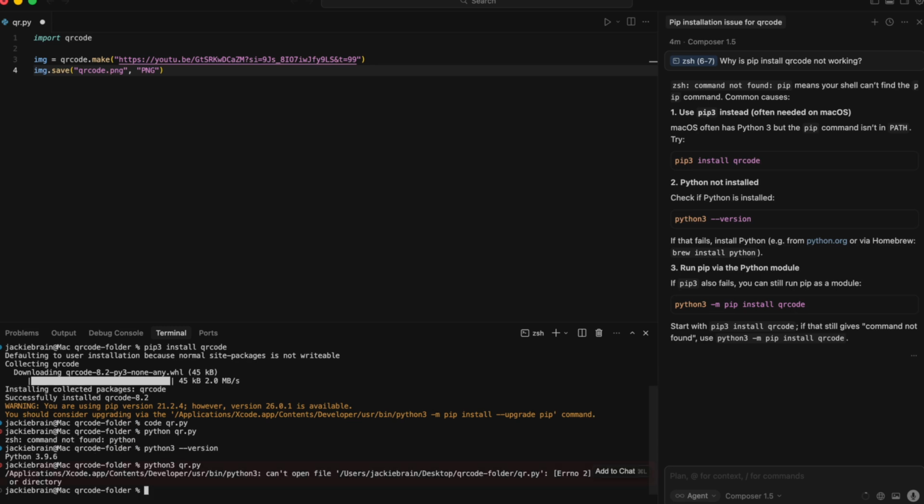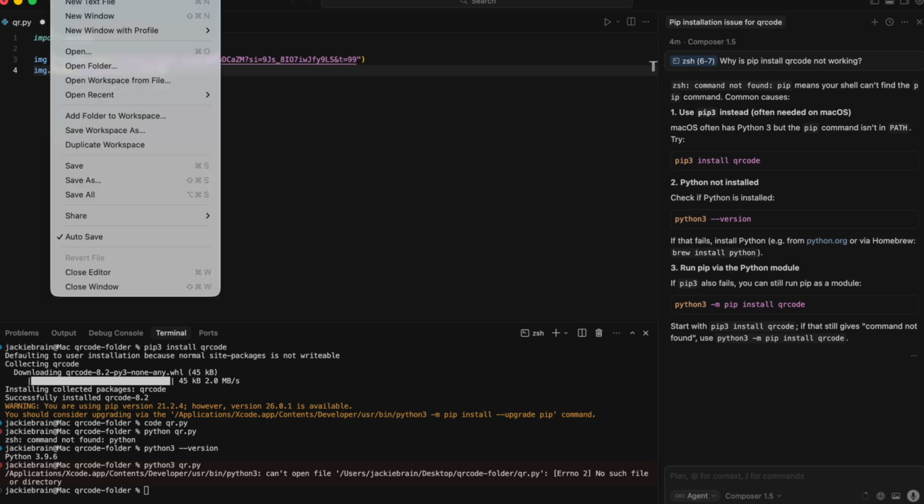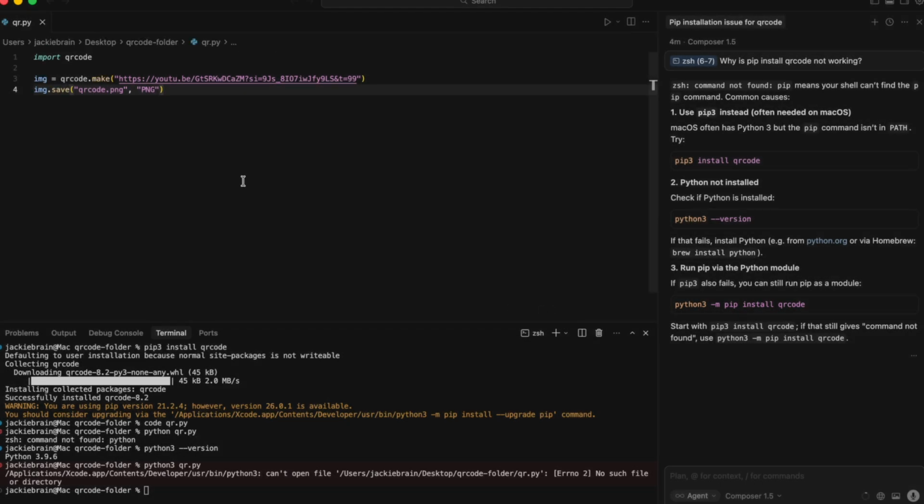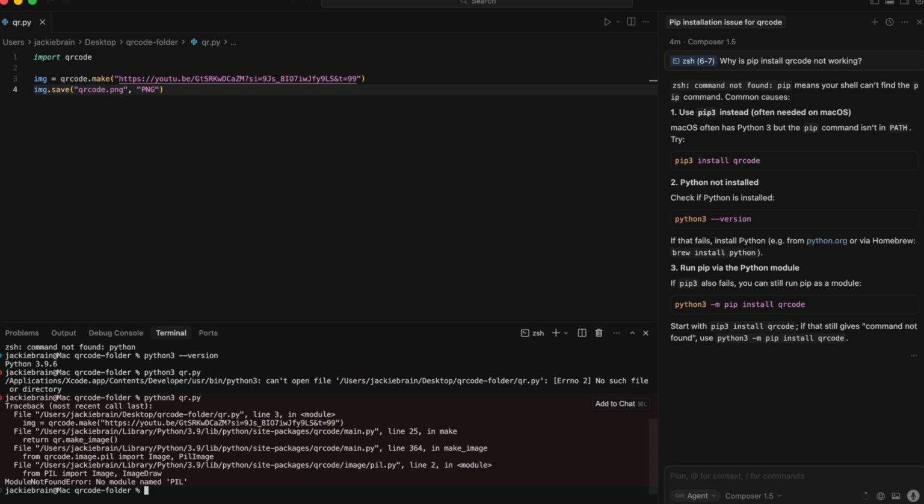Okay, this is on me. So I don't know if you see this little dot. That little dot means that it's not saved yet. So I'm going to save it. Okay, so now it's saved. So let's see, qr.py. All right. Let's see. Oh, there's another mistake.